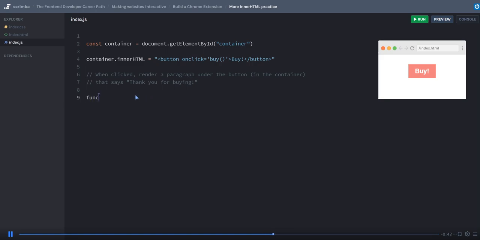Okay, let's do this. We'll do function buy, and then inside of the body of the function, we need to target the container yet again, container, and its inner HTML. However, if we try now to just render out a paragraph like this, and run the code, click the buy button, then we lost our button, because here we just cleared out the inner HTML. And say we want whatever's inside of the container right now, we don't care about it. We want to set it equal to this paragraph and this paragraph only.